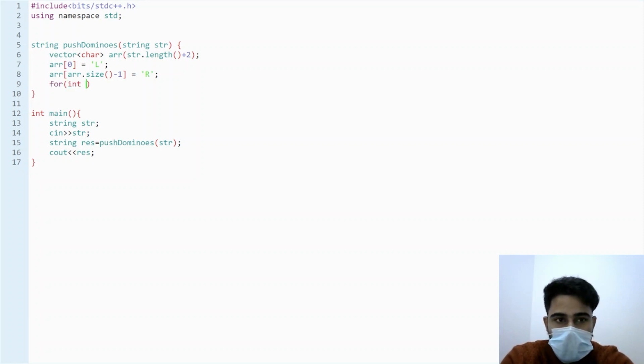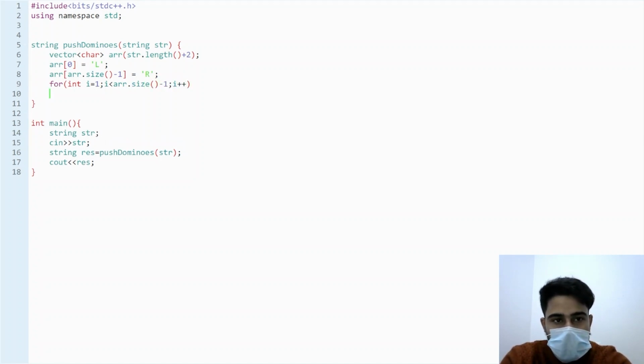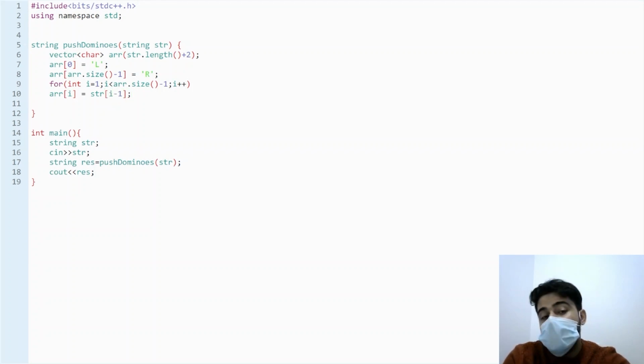Now I will run a loop for int i equals 1, i is less than arr.size minus 1, and i plus plus, and I'll update the positions here. Array i will be nothing but str at i minus 1. So let me explain what I have done till now.